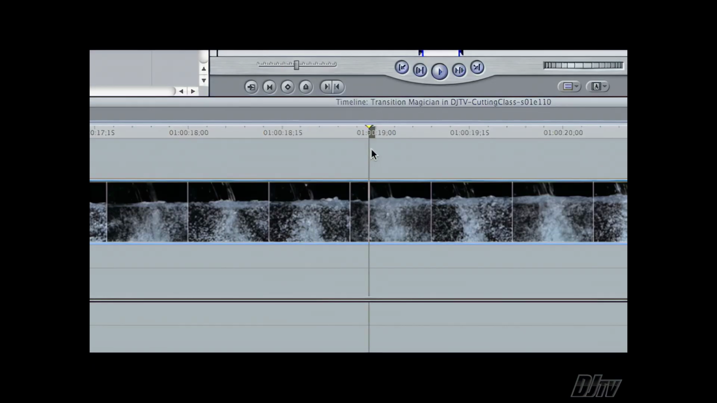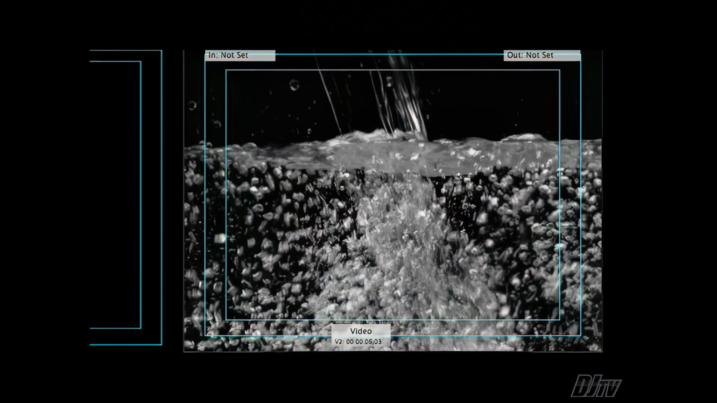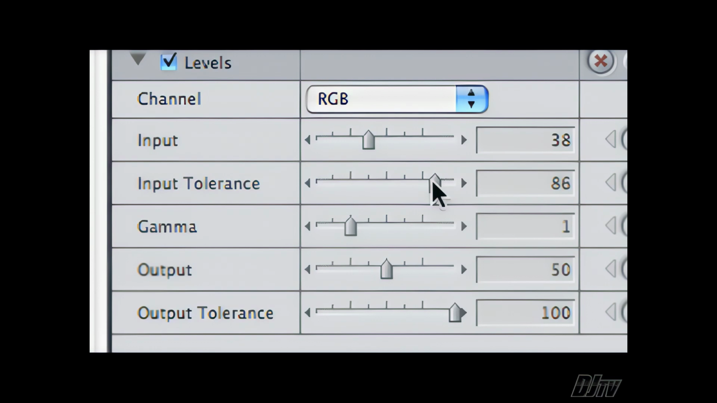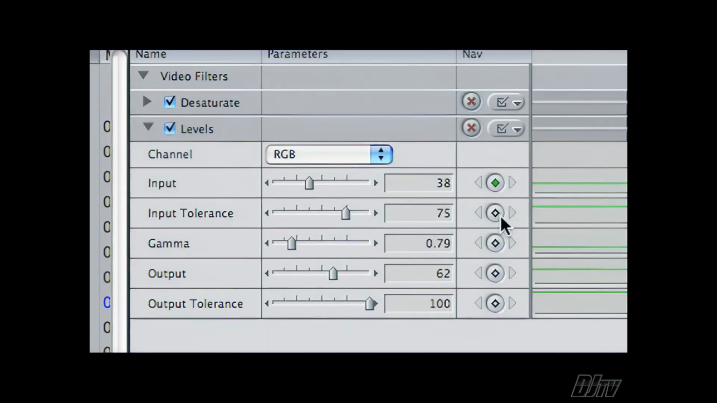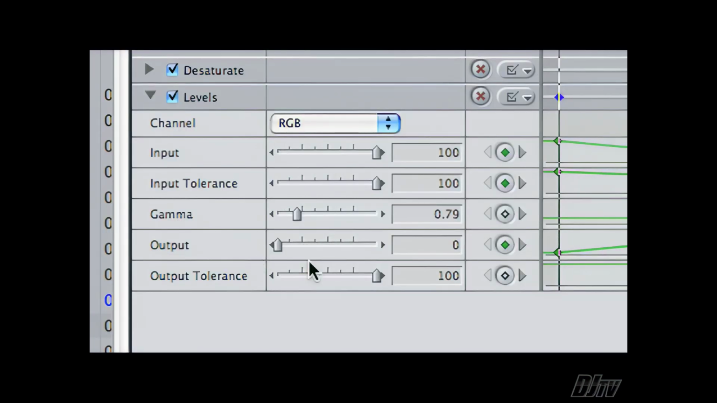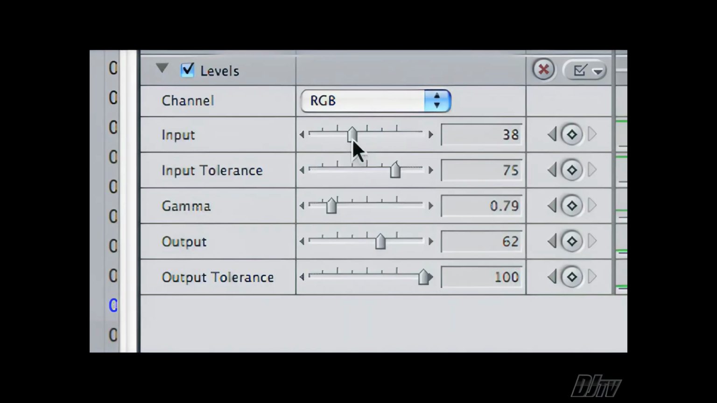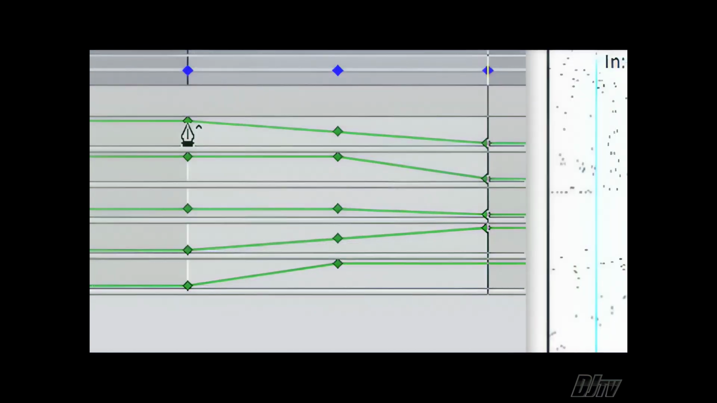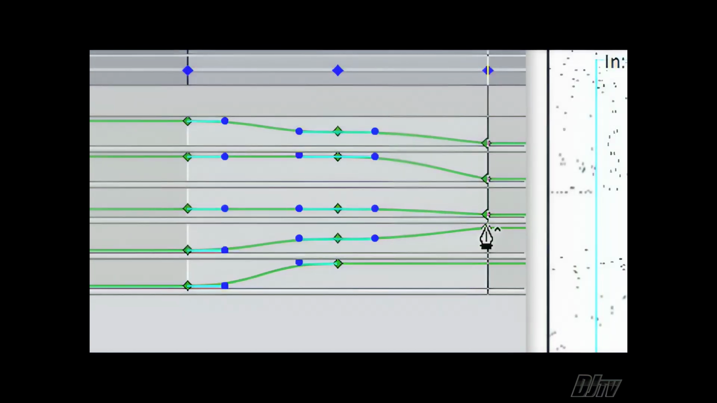I'm going to place my playhead at a midpoint in the clip where I like the action of the clip and the contrast in the luminance. Next, I'm going to add a levels filter. This way I can adjust the image and keyframe all the properties of the level adjustments. Back the playhead up to the very beginning of the clip and adjust the levels to make the entire clip black. New keyframes are set, and we'll move the playhead to the very end of the clip and adjust the levels to make the entire clip white. Again, new keyframes are set. I'm going to go back through and ease adjust all my keyframes. My clip is now ready to become a transition.